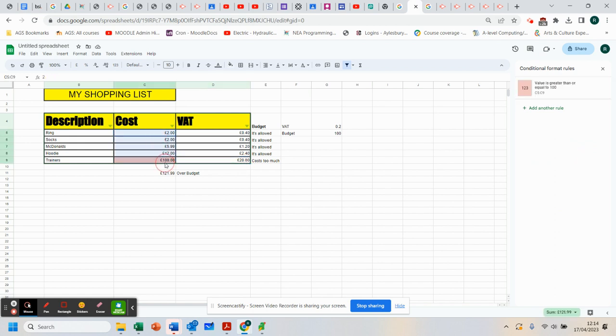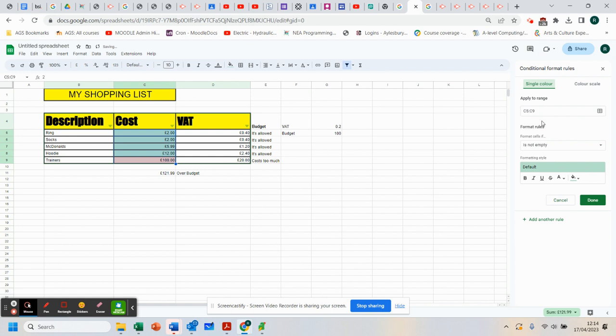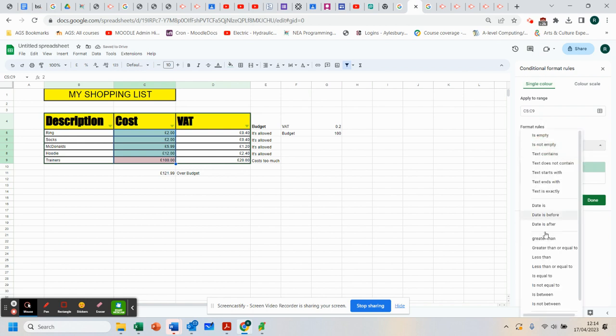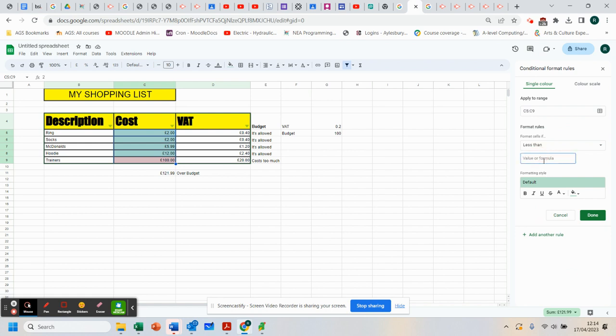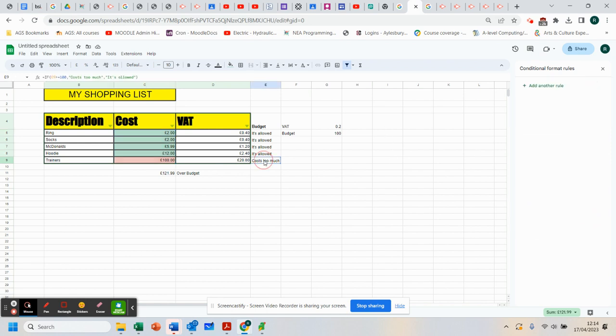And then I can also add another rule that says if it is less than 100, that the default value is green. Now you can obviously customize that and change that. But now watch what happens. Whenever I change that to 99, that becomes green. But anything over 100 or 100, it will change the color to red.